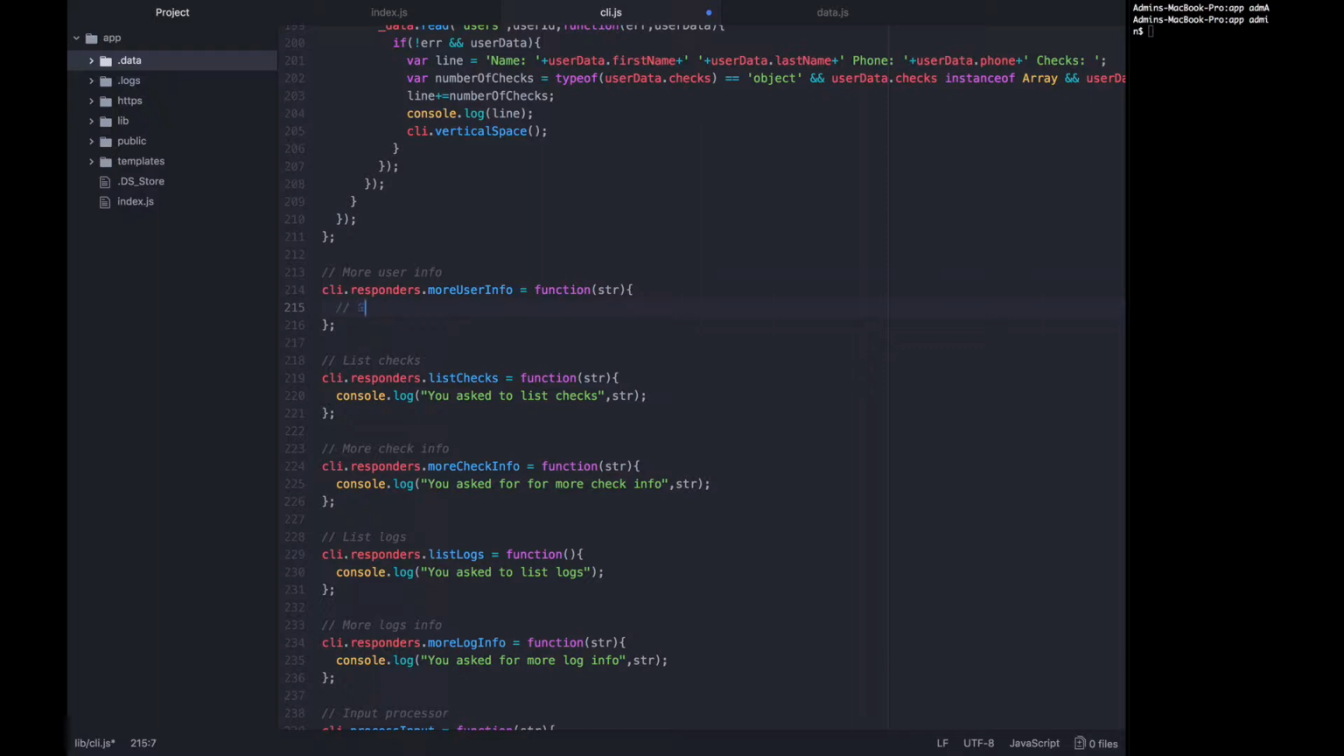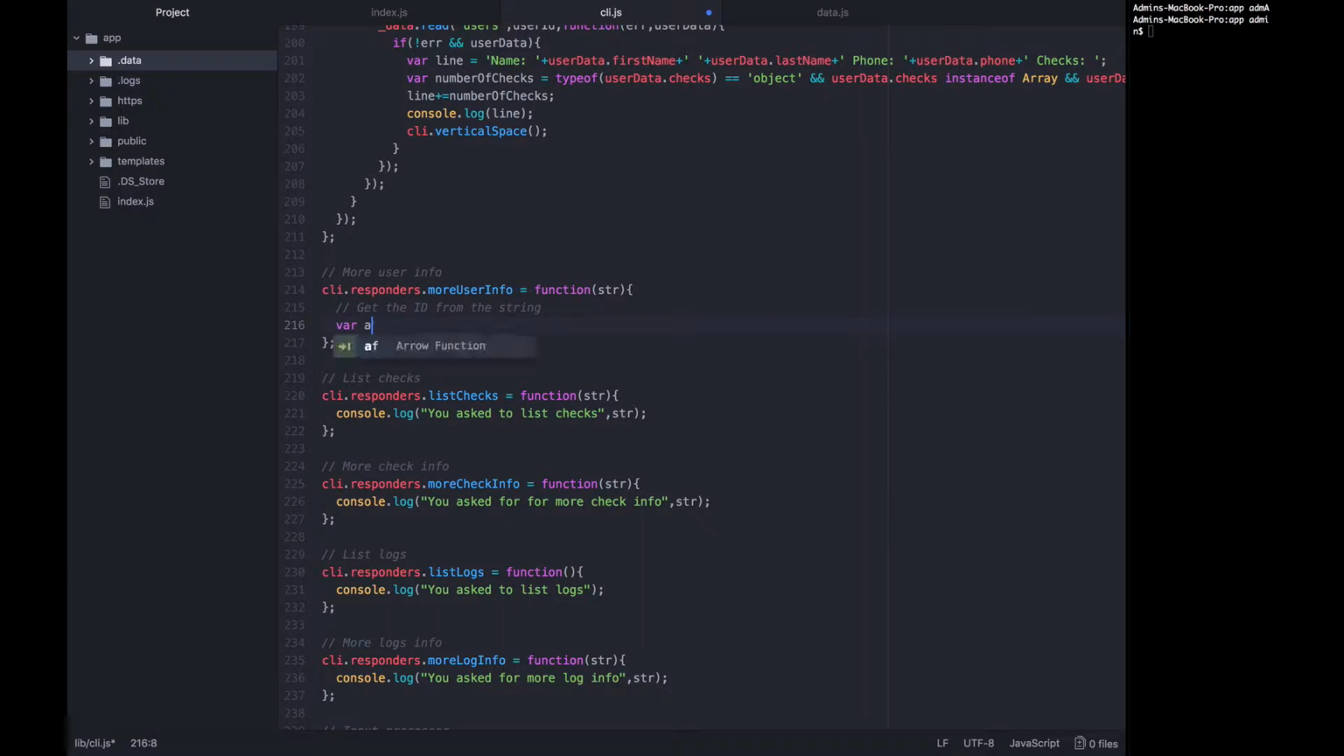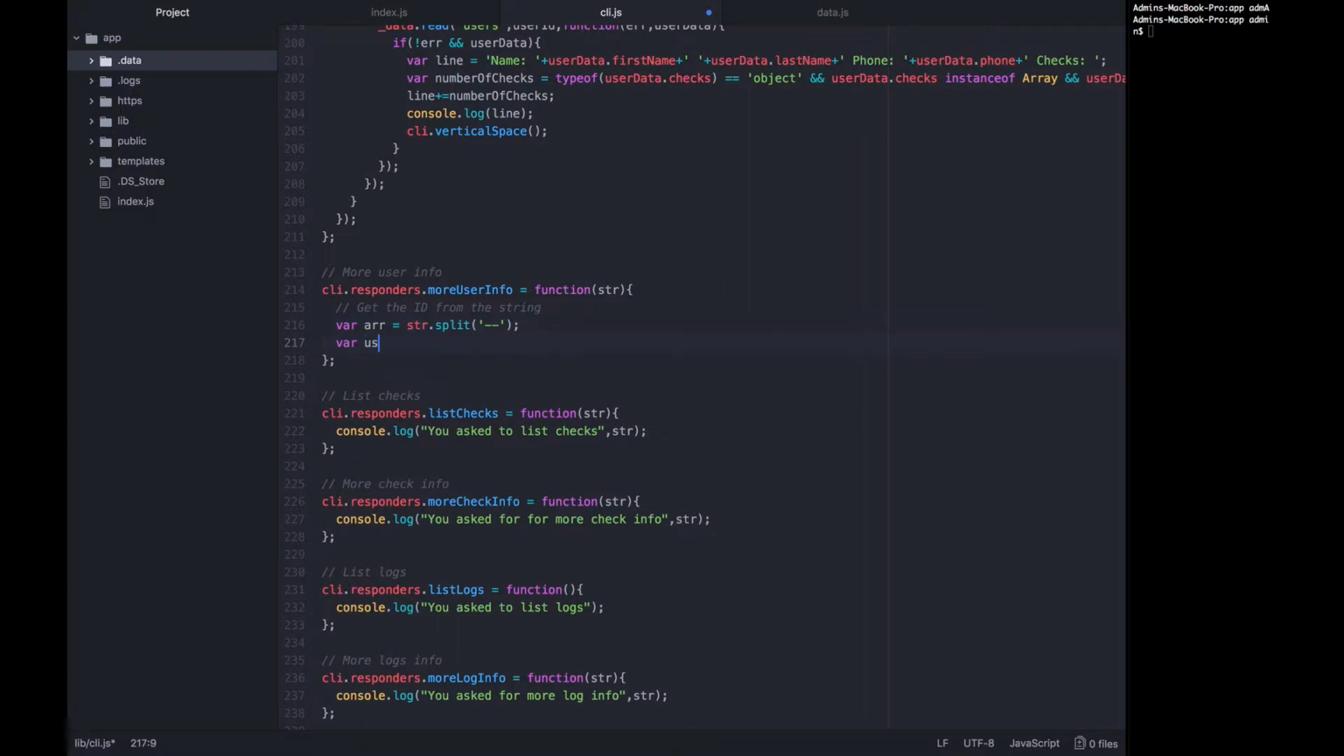Now, the first thing we need to do, as I mentioned, is get the ID from the string that's being provided to us in the str variable. So the first thing we'll do is split this string into an array. So the array equals string split, and we want to split on dash dash. So we're going to say that user ID equals the second element in the array, as long as the second element in the array is a string with a length greater than 0.